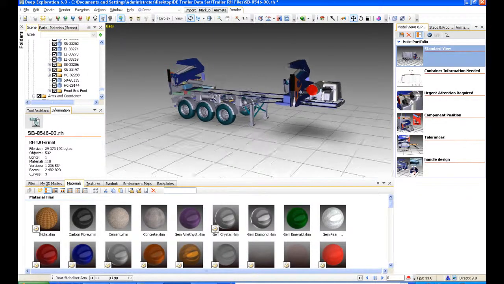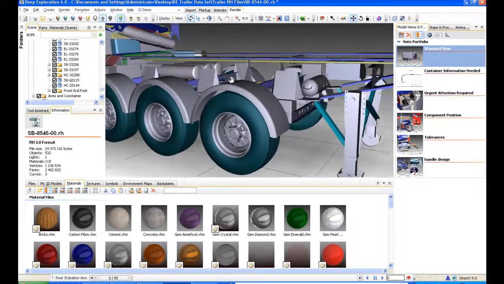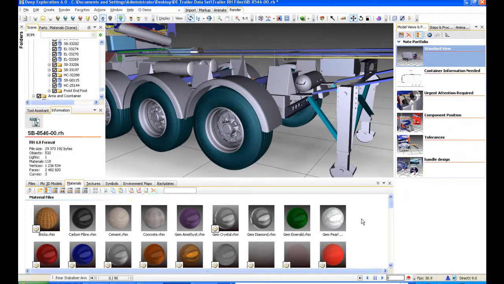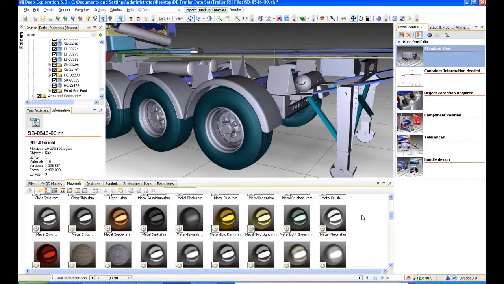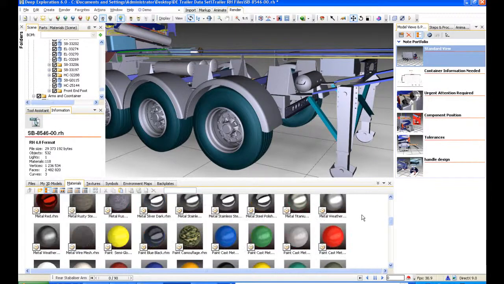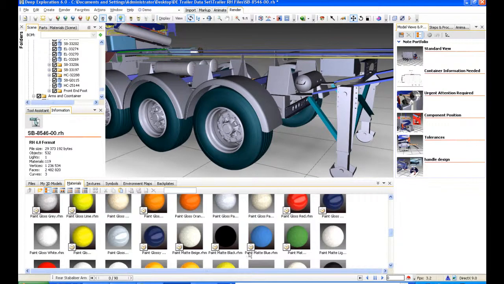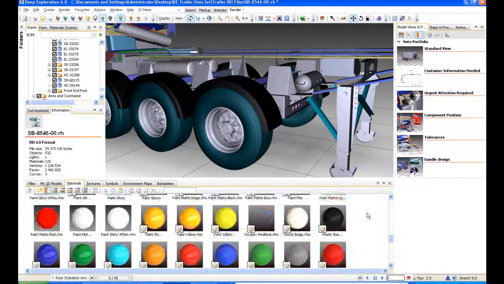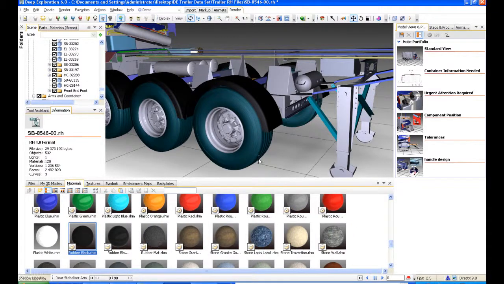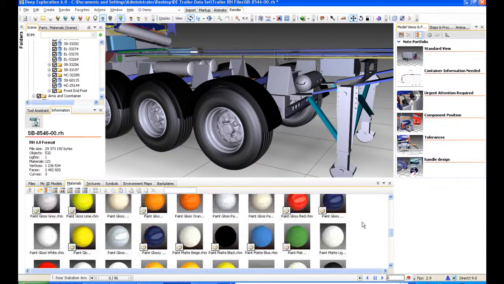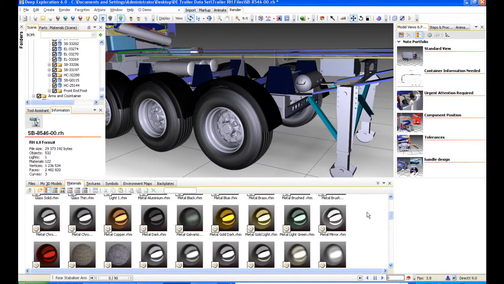Deep Exploration comes with a library of high dynamic range materials that you can see here, and to apply these materials it's as simple as dragging and dropping them onto the components. So this area down by the wheels still needs some materials added. We can add a dull metal for the wheels, and maybe a matte for the wheel guards, and also a rubber for the tyres. We can add some painted metal materials and perhaps a reflective metal for the tank in the middle.